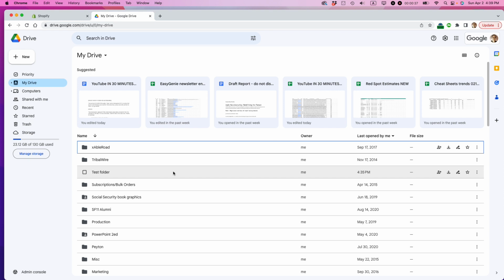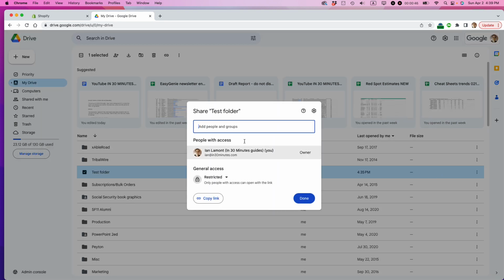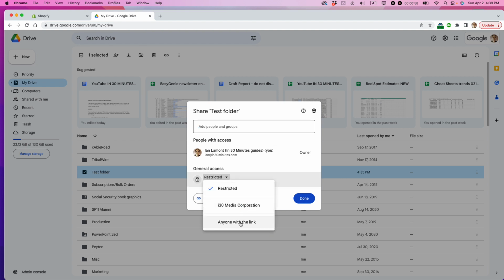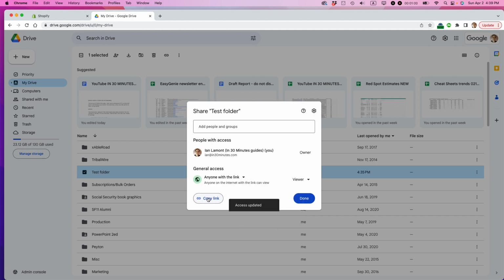The first way is if you hover over test folder, you will see an icon that looks like a person with a plus next to it. That's share. So click that, and this share folder dialog will come up. And what it will prompt you to do is to share it either publicly or privately. Notice right now general access is restricted, so what we want to do is change it to anyone with the link. And then all you need to do is copy the link, and then I could stick that in an email or put it on social media or whatever if I wanted to share the contents of that folder publicly.